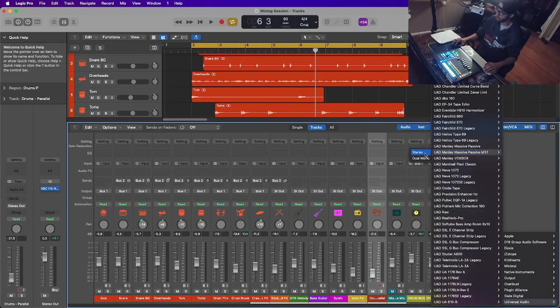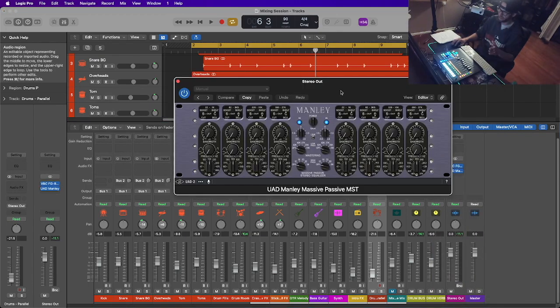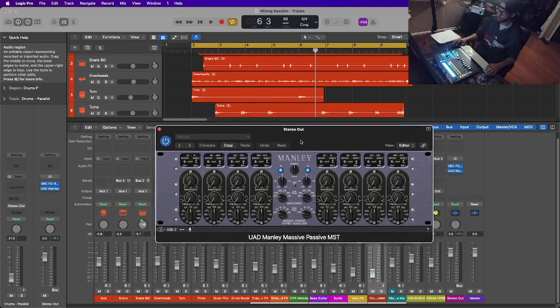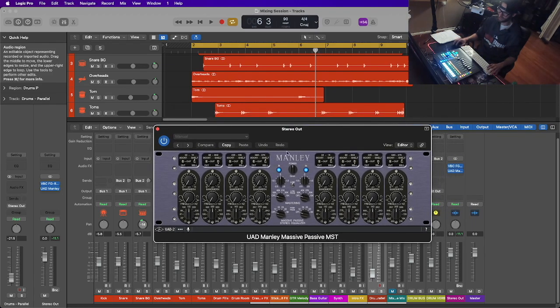We're going to use the Universal Audio Manley Massive Passive. It's a fantastic plugin. It's one of the most popular passive EQs in the world. This thing's probably like $30,000 if I wanted to go out and buy one now. No, I don't think it's that much, but we do have the plugin emulations for these purposes, and they do work great. So we're going to boost the high end a little bit.